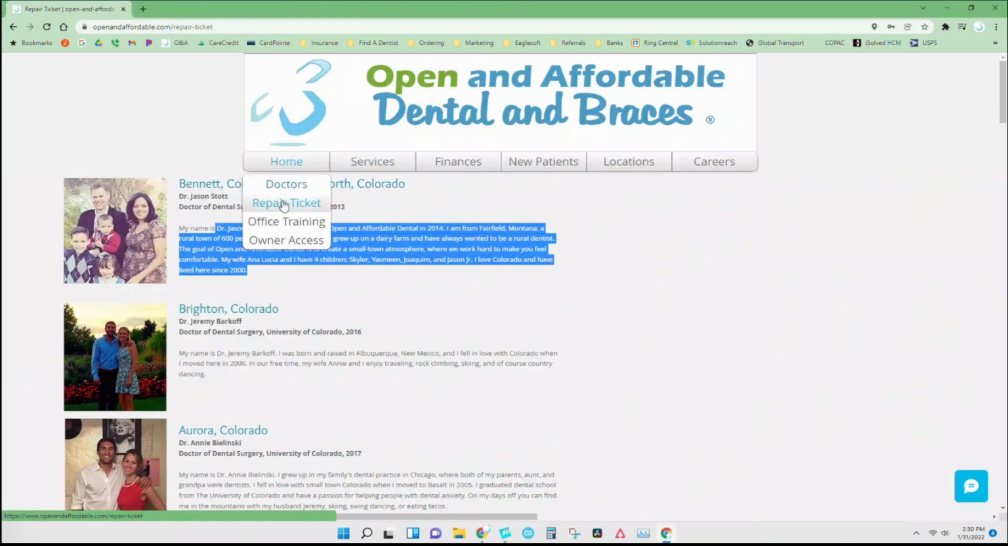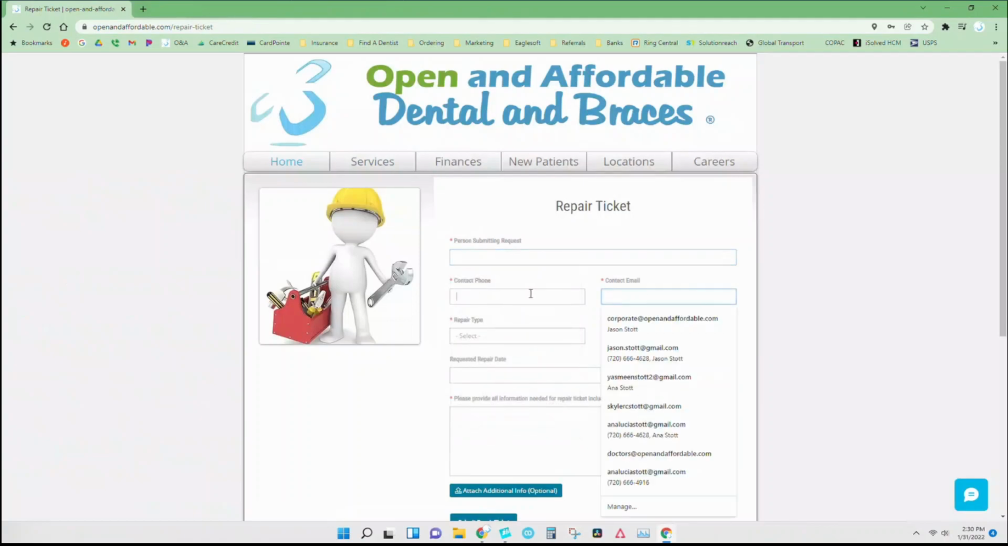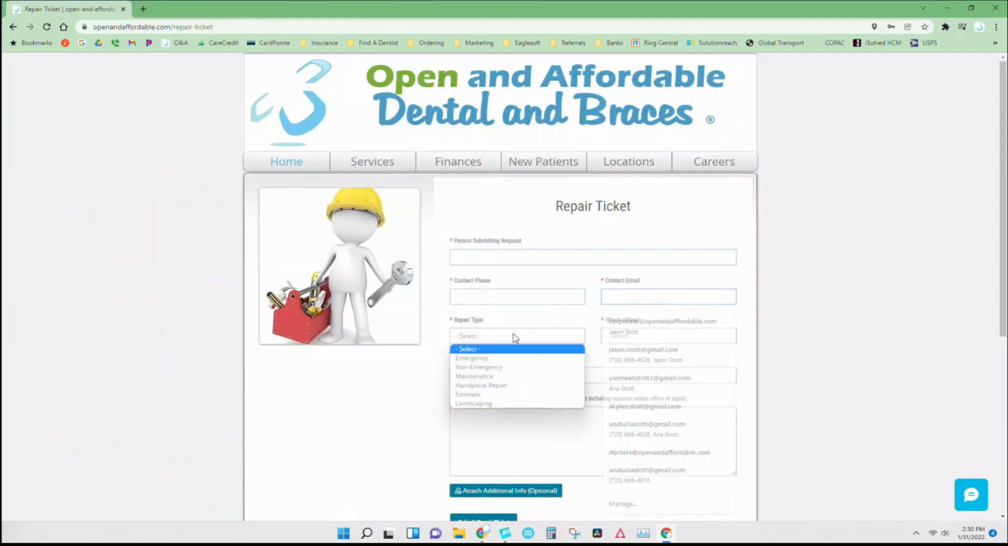Repair ticket, super important for functionality. Again, you're going to want to put the person who's submitting their request, the contact phone, if it's a cell phone or if it's the office phone, contact email, and then the repair type. So an emergency, obviously, I need it done right now. Non-emergency, hey, when you're here, if you can accumulate a bunch of different things together, come and fix all of these at the same time. Maintenance, oh, hey, I noticed that the filter for the furnace needs to be changed in 6 months. That would be something that they're going to come through and change.